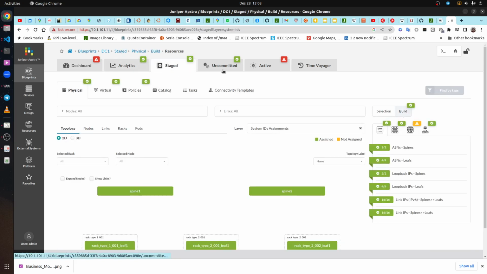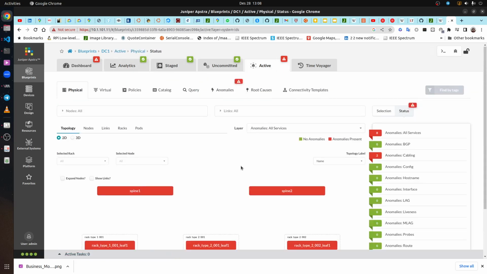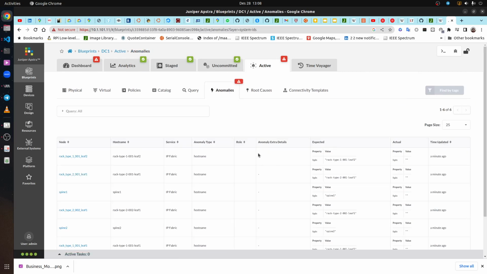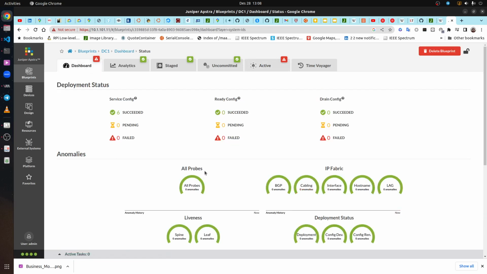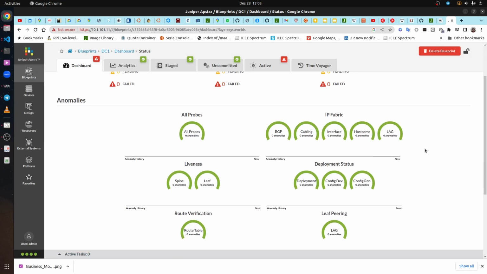Okay, yep, it's still red. It means that Apstra is still monitoring and the changes are not yet properly deployed. So now we have seen that we have 6 service configs. It means that Apstra successfully pushed the configuration into the device. And as you can see, all the anomalies are no longer there. Yeah, it's all green.